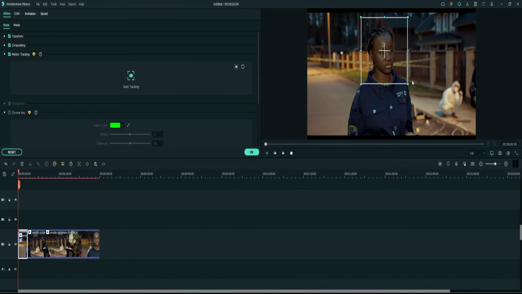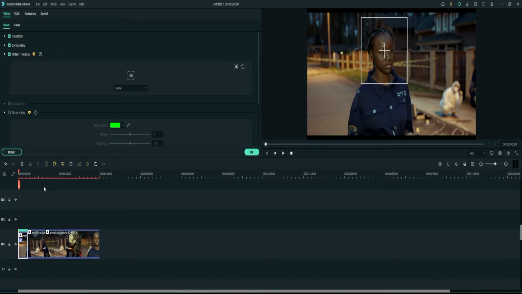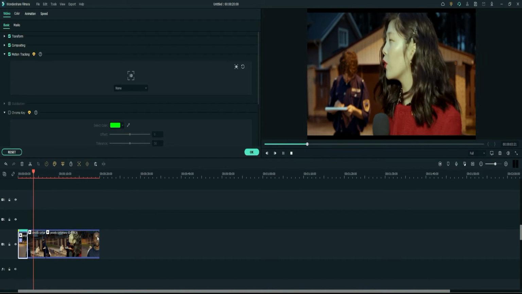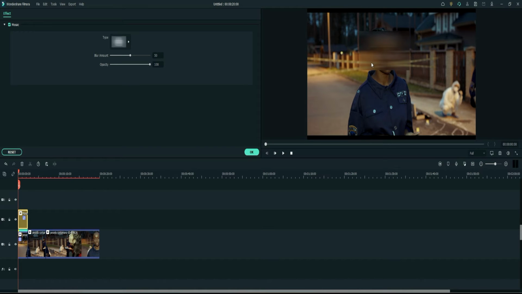So once I get the adjustments I want, I'll go ahead and select the start tracking option, and as you can see, let me play it here. It did a pretty good job tracking her. So then, after the tracking goes through, you want to select this drop down menu here, and you can either import, if you have, say, a smiley face, an emoji, or something else you want to put on their face, you can do that. In this instance, I'm just going to keep it simple and just add a mosaic or a blur. So I'll select that option here, and as you can see, there are different options.